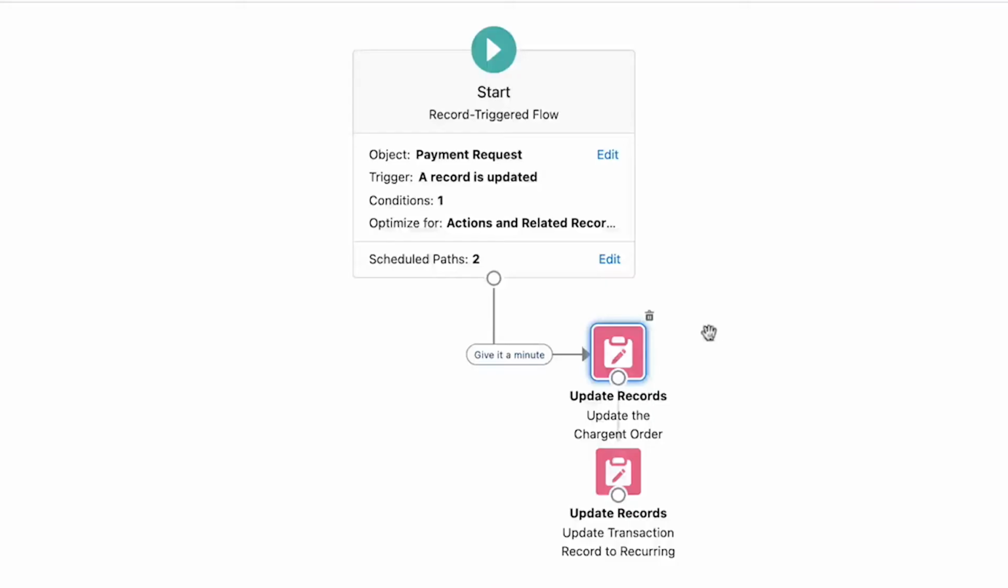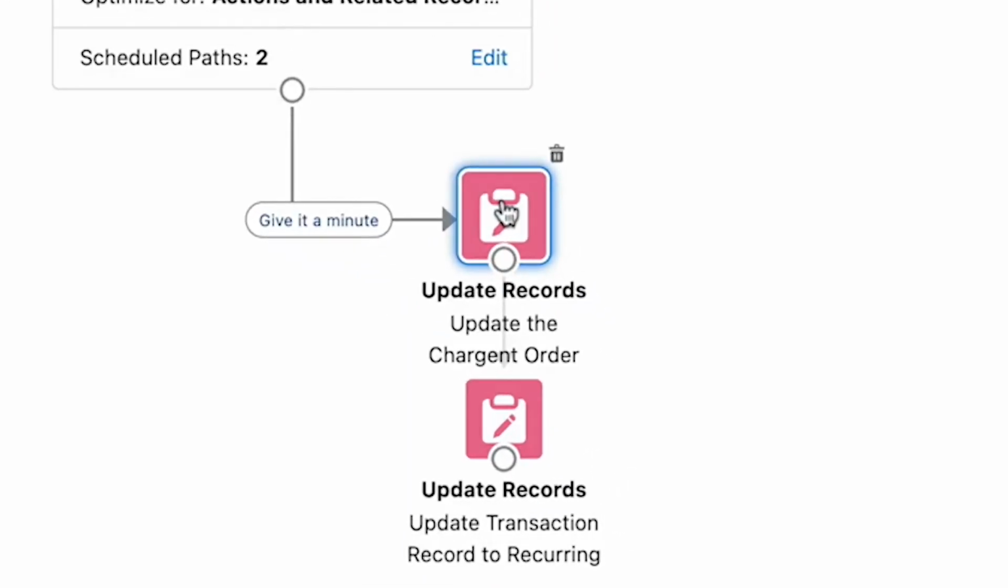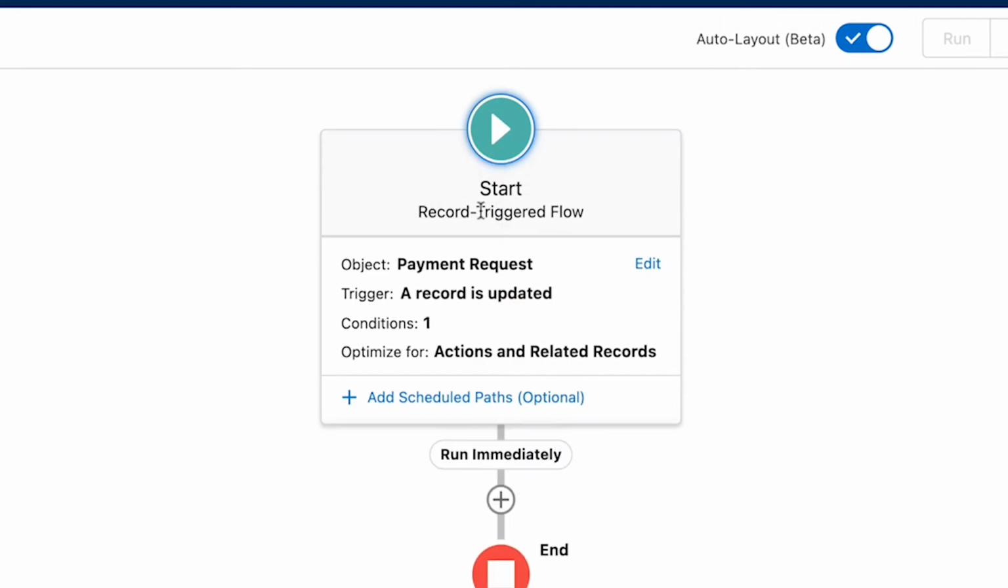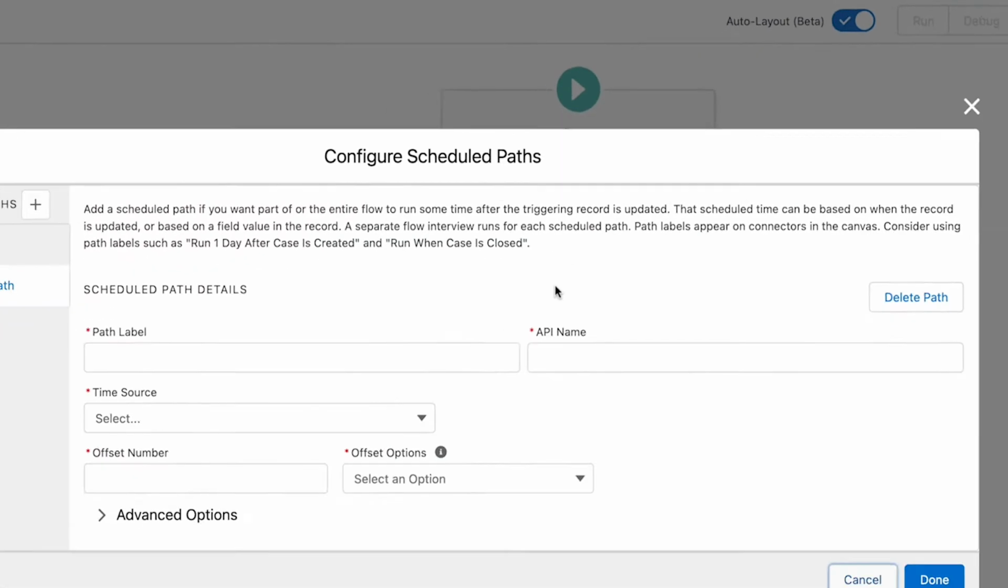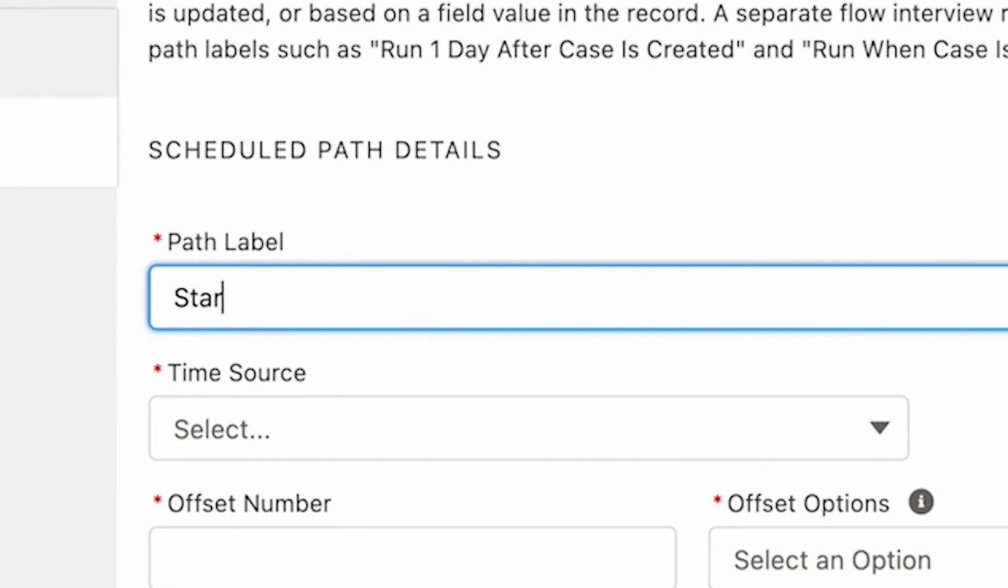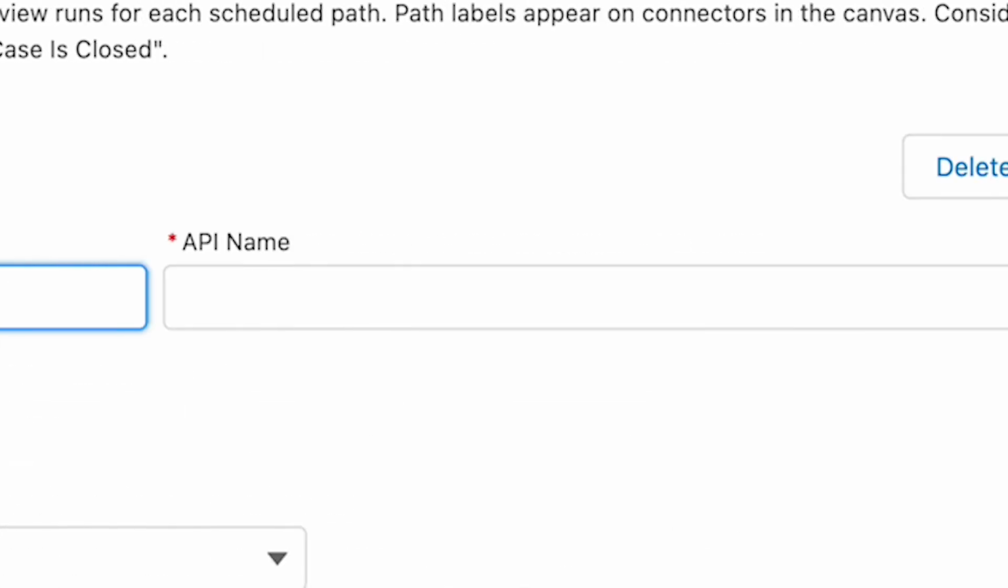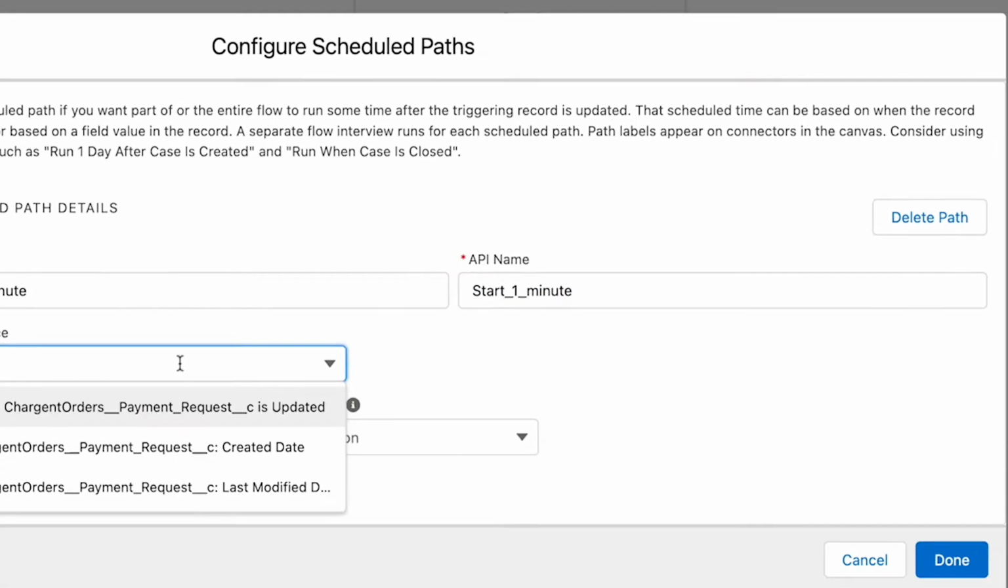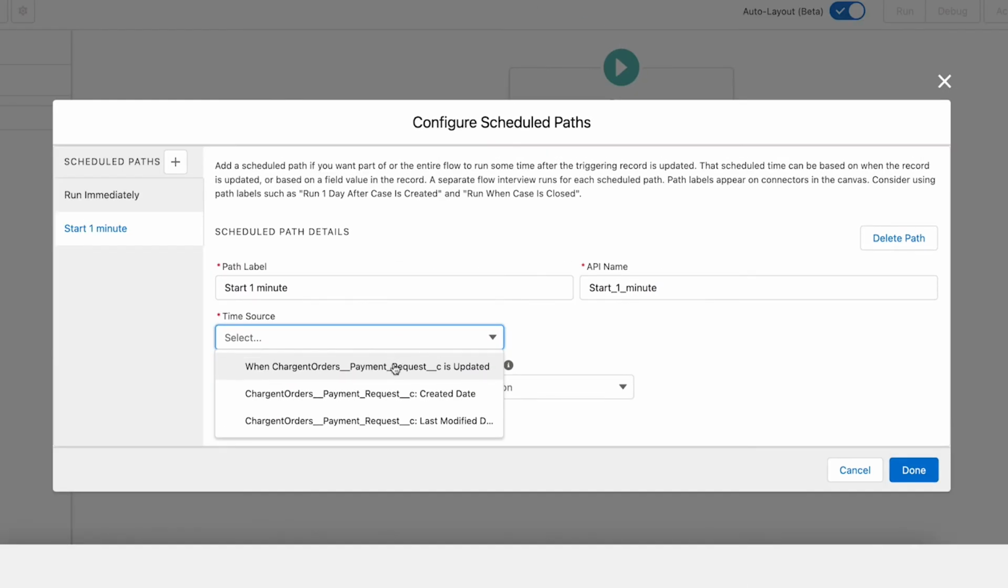The next step is to use the update records element in the flow. We will use the update records element to set the recurring billing fields on the Chargent order object. Next, we connect the start element and the update records element by creating a scheduled path. We want to create a scheduled path so we can follow best practices using a delay of 1 minute so that our flow does not interrupt the Chargent order of execution.